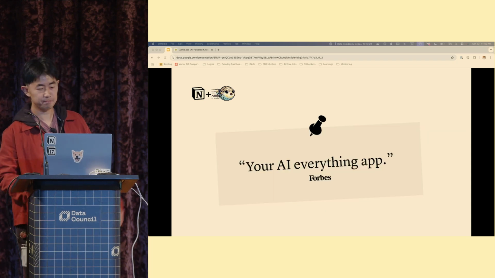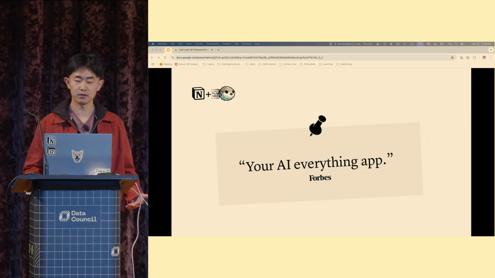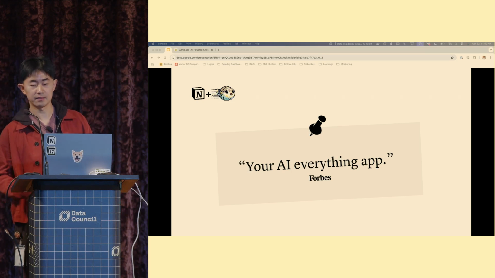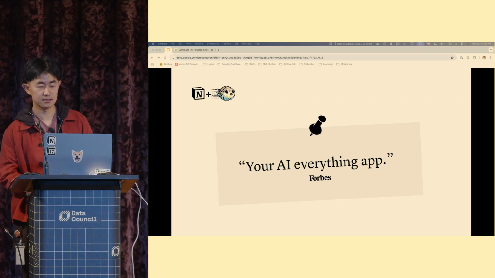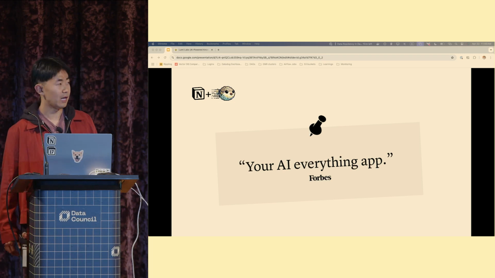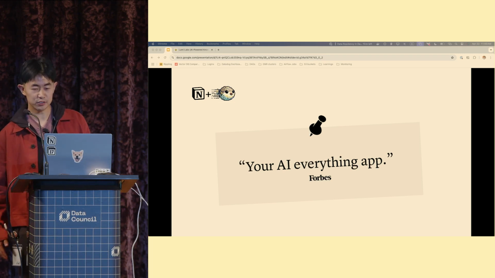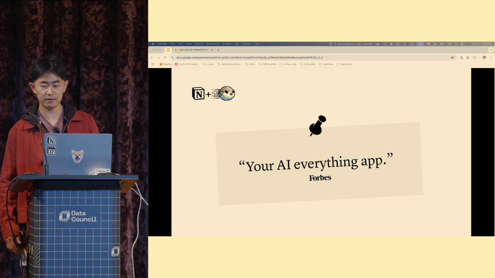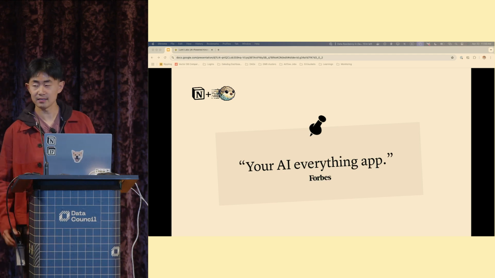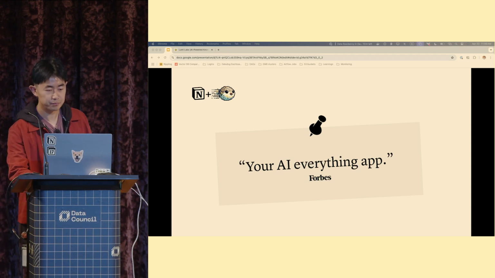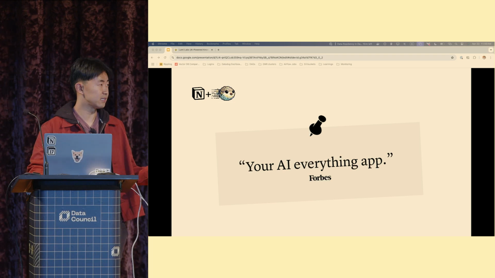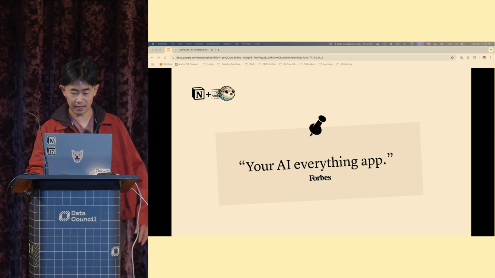So before we begin, for those of you who might not be familiar with Notion, we essentially provide teams with a connected workspace that brings together all of your knowledge and work. And we've built Notion AI on top of Notion to help you find answers quickly via AI search and to automate a lot of your work as well. Forbes even calls us the AI Everything app.